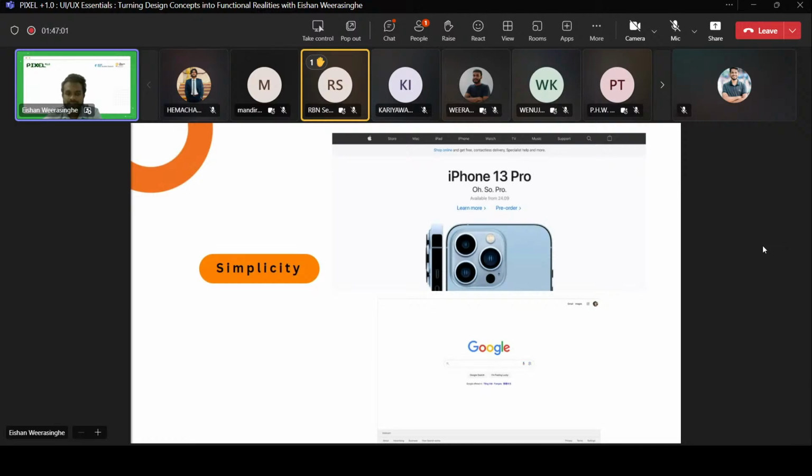So you can use clear and concise language. When we consider the language, language plays a big role in simplicity, right? Users need to get the idea very quickly. So we can use clear and concise language for all the labels, buttons, and all the instructions that are mentioned in the mobile app.